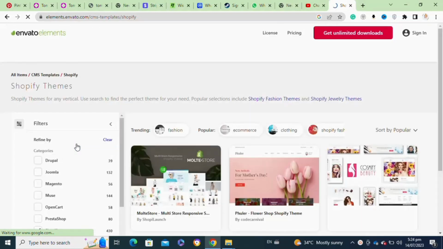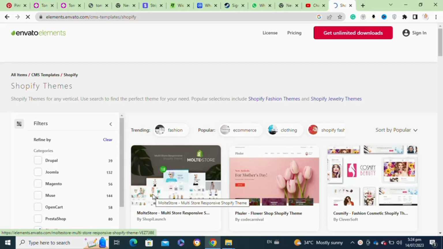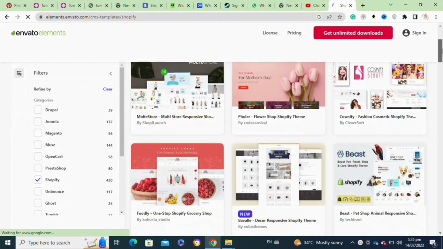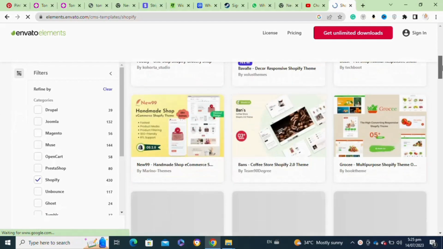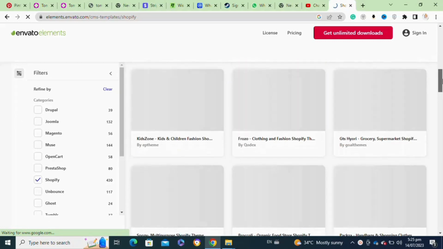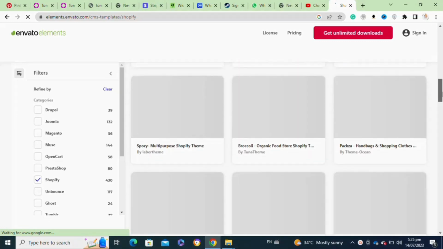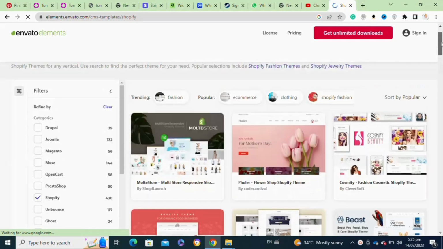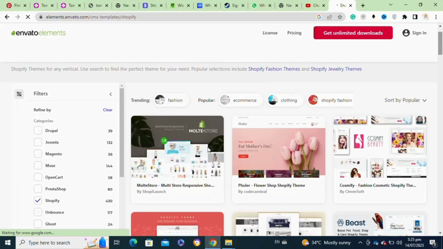And once you click on this link, now it will give you various Shopify themes that you can integrate to your Shopify store. It will give you the various themes that you can choose from. It will also give you trending, popular, and other related themes as well. If you have a clothing brand and a Shopify store for clothing, then you can select a template from the clothing section, and then you have to click on it, and then you have to download the theme, and then you have to integrate into your Shopify store.